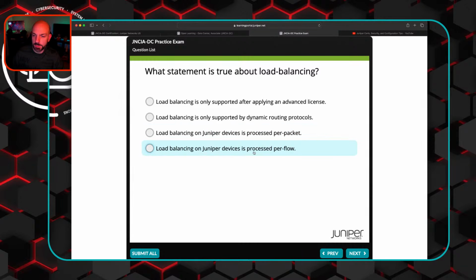Load balancing on Juniper devices is process per flow. I like that. So that would be flow, one IP address to another IP address. Yeah, let's go with that. That sounds good.